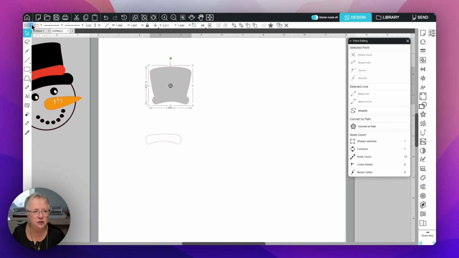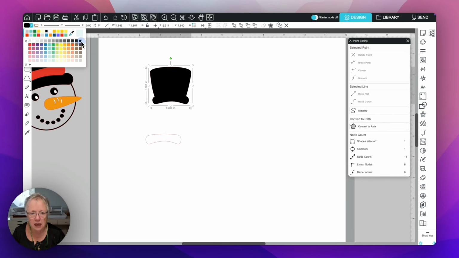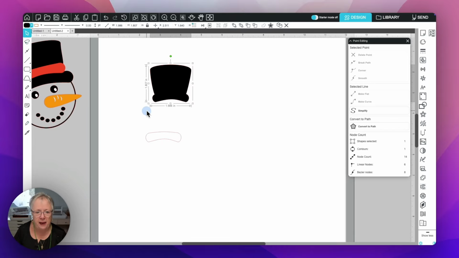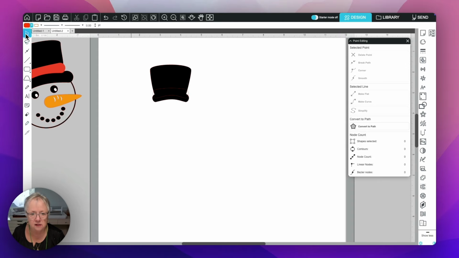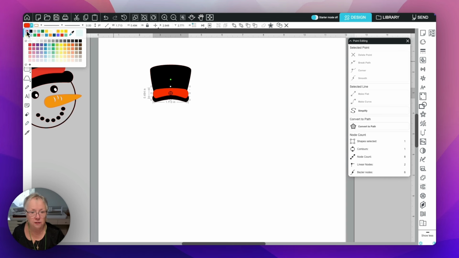And I'm going to go ahead and turn it black now. Now, I want to create this band there, and we're using this rounded rectangle. And I'm going to go ahead and make that red. Make it any color your little heart desires. Oops, you got to select it first, though. And we're going to make that red.